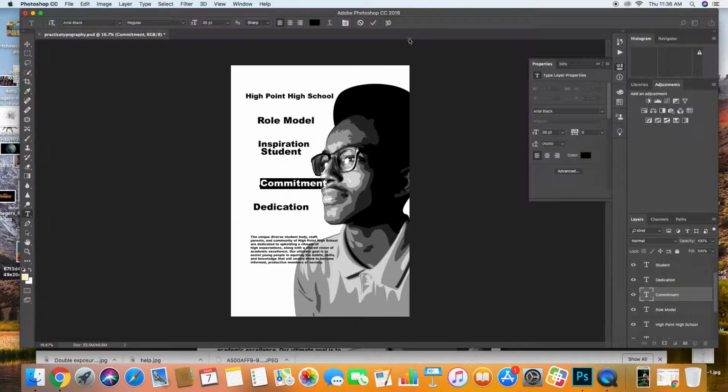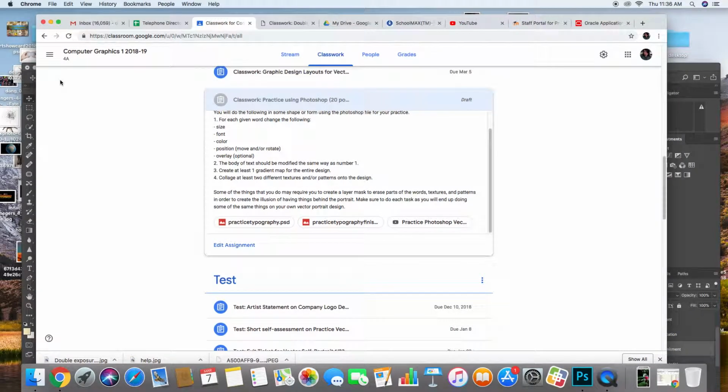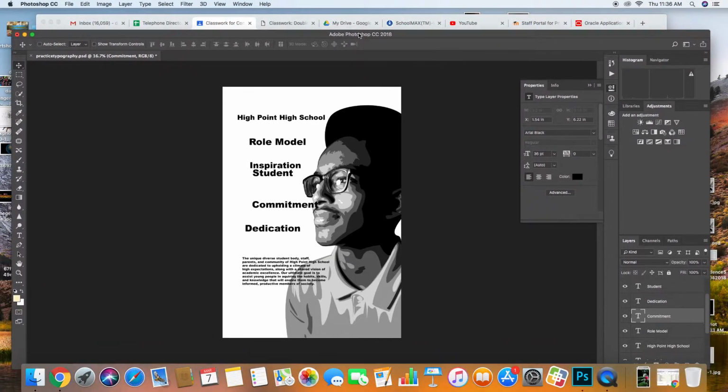But what I want you to do with the words is you're going to do a couple different things. If we refer back to the assignment, I do want to go back there. For each of those given words, you're going to have to change the size, font, color, position, and overlay if you want it. That's optional. So I'm going to show you all those different things.